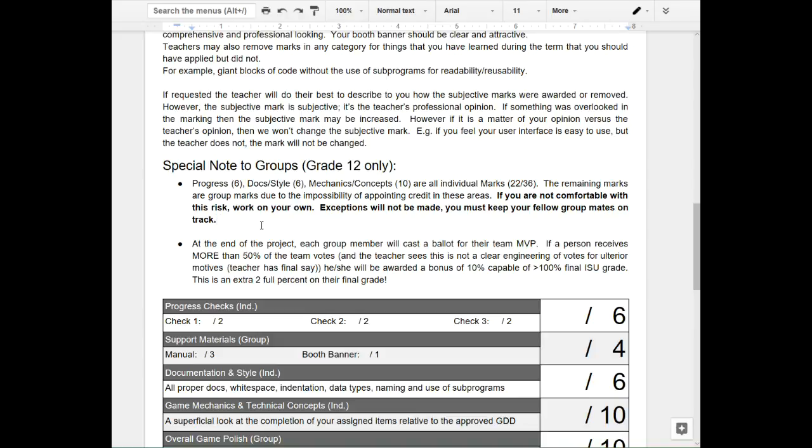However, if it is honest and everybody voted cleanly, that person, he or she, will be awarded a bonus of 10% on their ISU. And that's capable of getting a mark above 100% on the ISU. So they could potentially get, out of 36, so another 3.6 marks, they could get 39.6 out of 36 on their ISU, which actually adds up to about 2 full % on their final grade. That's pretty significant. If you're that person.